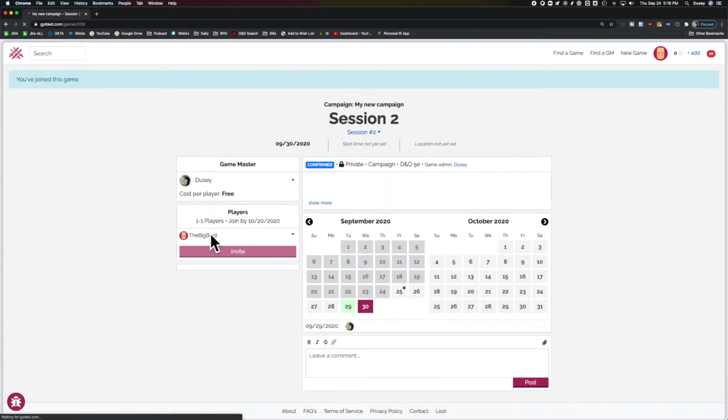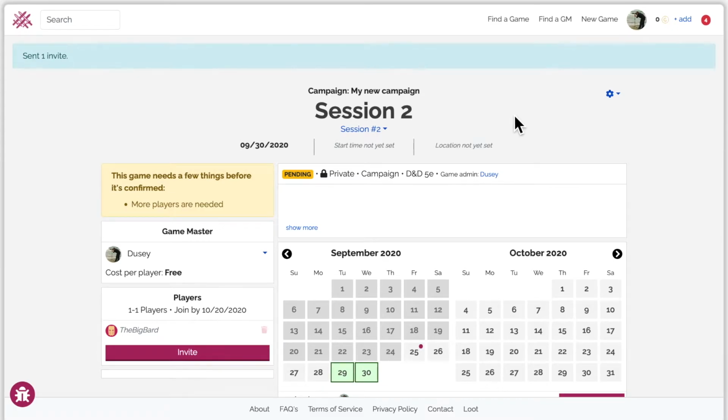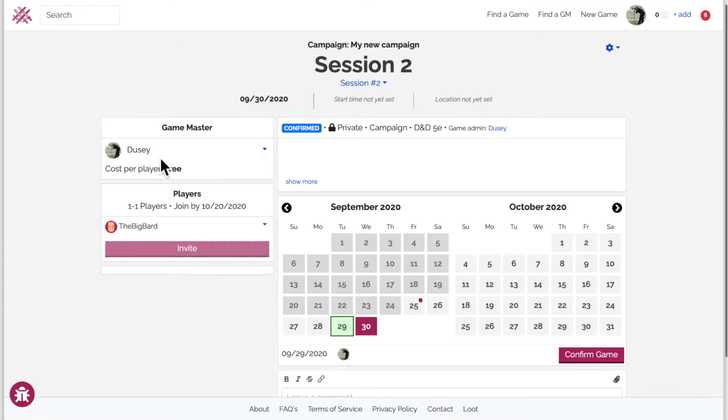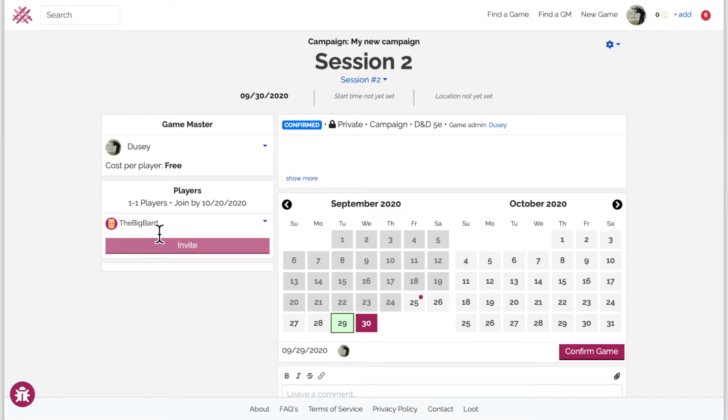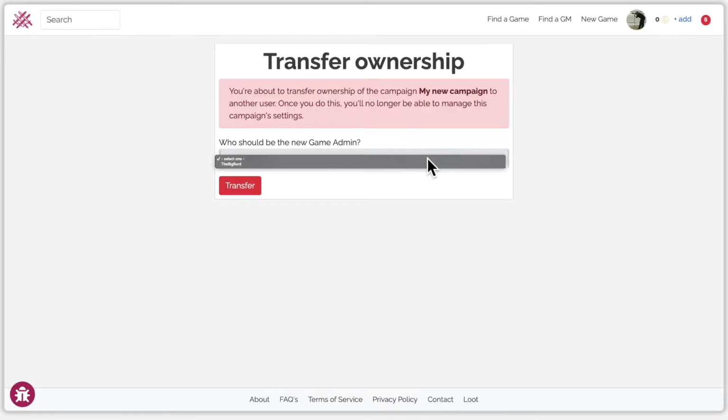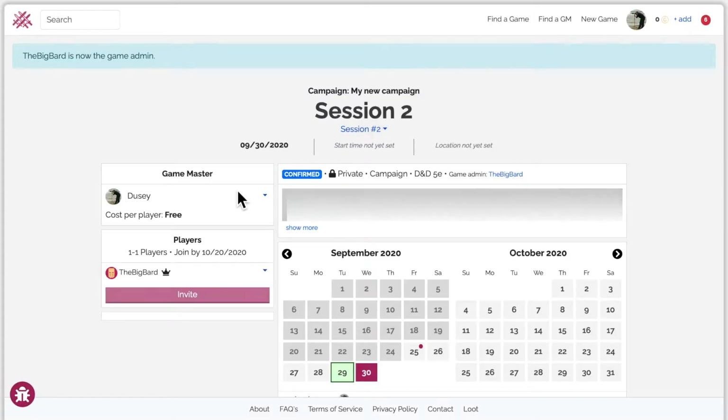I'm going to hit the notifications here to join, and I'm going to go ahead and accept this game. Perfect. Now back on the DM side of things, here's the Big Bard. Now you can see that I'm in here as the game master. I've got one player so far, and I'm also the game admin. But if I want, I can hit the gear and transfer ownership, transfer those admin powers to somebody else in the game. So I'll choose my friend the Big Bard and hit transfer. Now he's got the little icon there letting us know that he's the admin, even though I'm the game master.